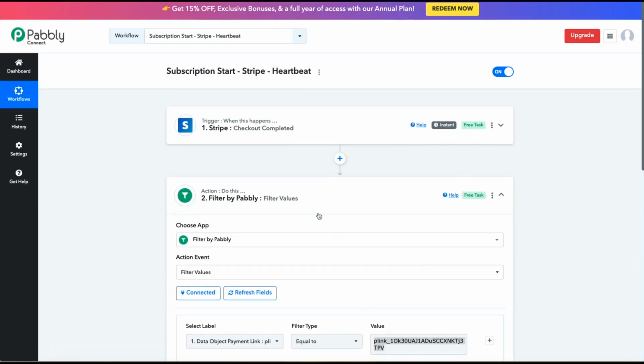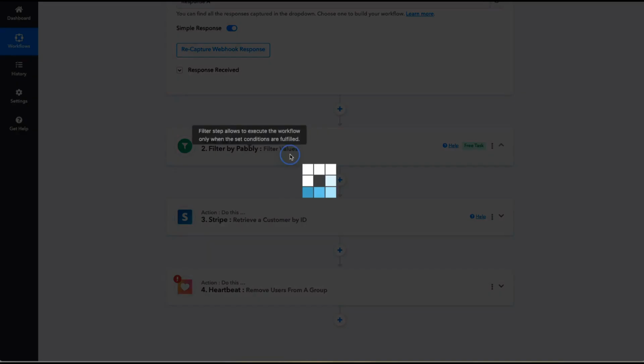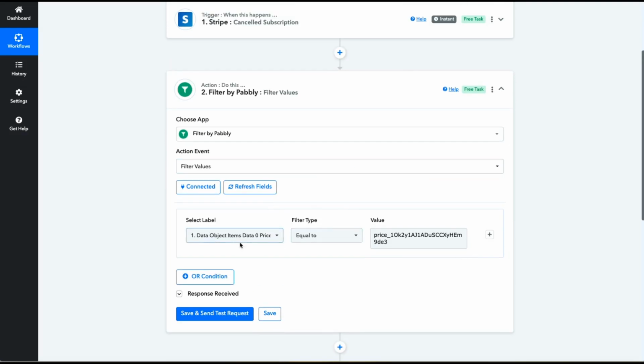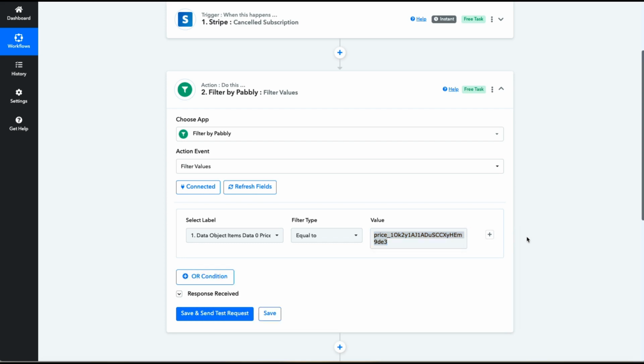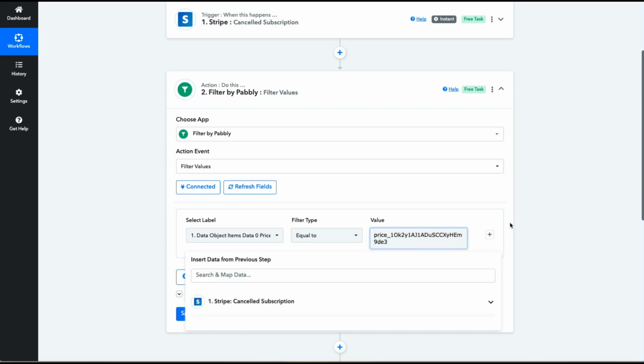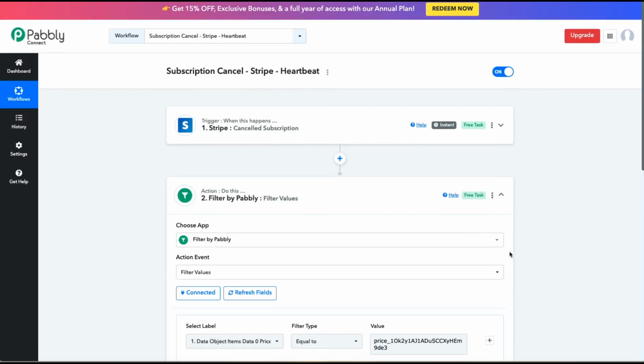And then if you go to the subscription cancel workflow, you also have a filter, but this filter is filtering on the price ID as opposed to the payment link ID. And again, the logic here is exactly the same. You need to delete this price ID because it's coming from your test account and substitute it for the price ID from your live account. And once you've done that, then your job is fully done.